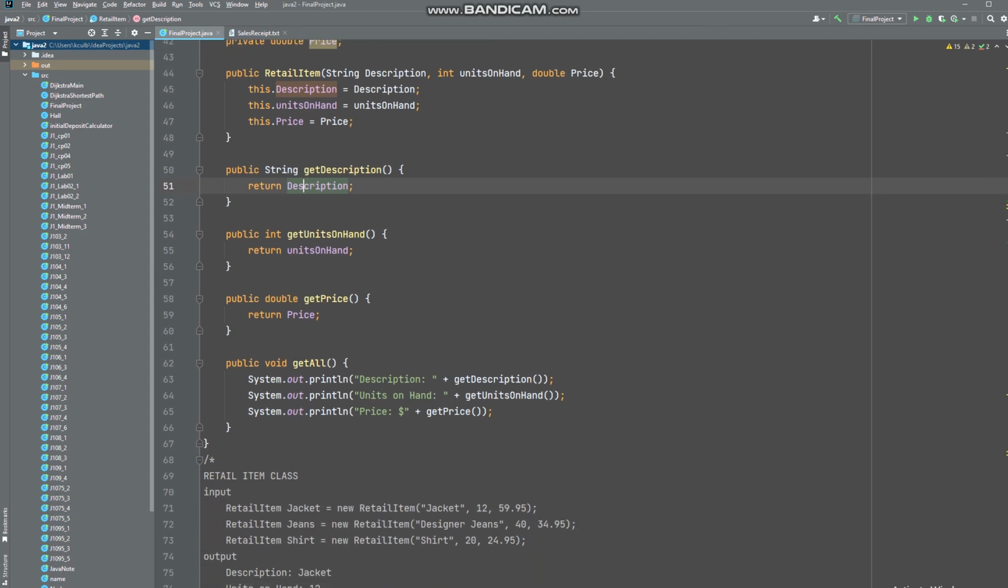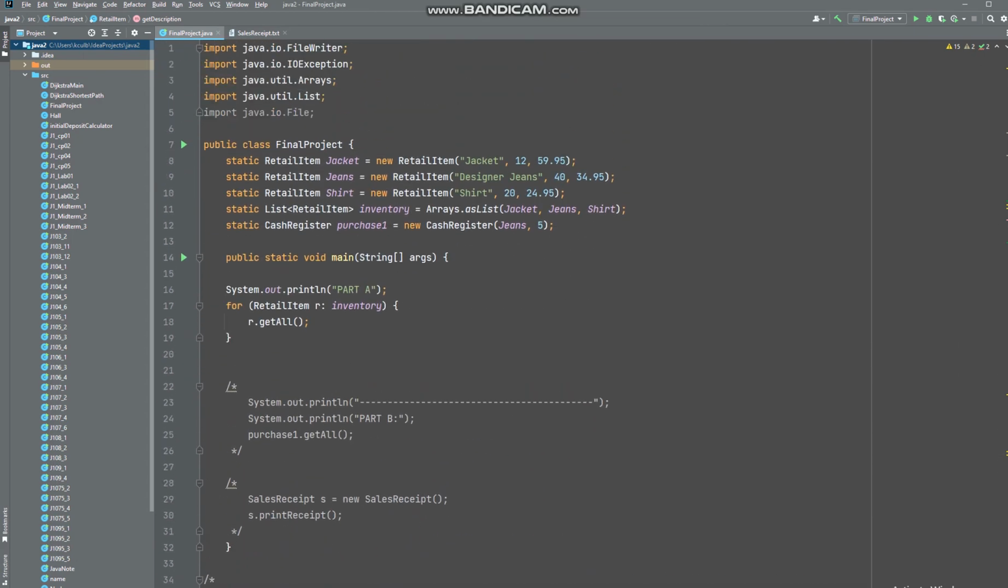Right here is a getAll method. I use this to lay out and do a proper formatting. I can call all three methods in this one in a more unified way. So if we were to run it right here, I've created three retail item objects, jacket, jeans, and shirt. All of these have their assigned values.